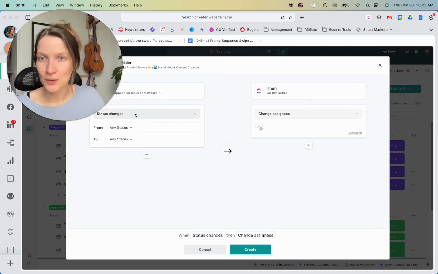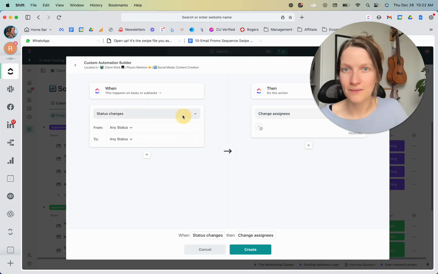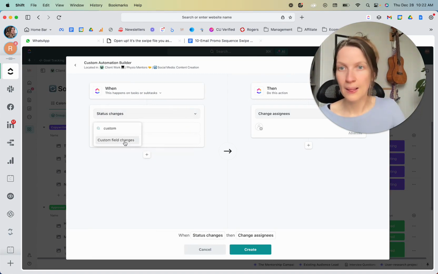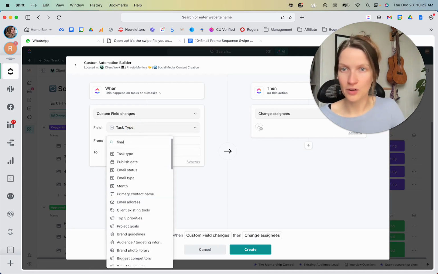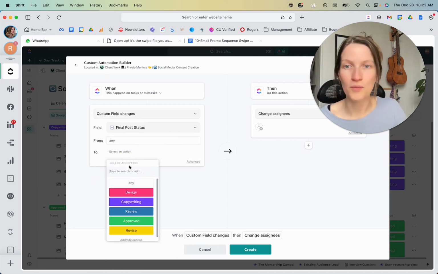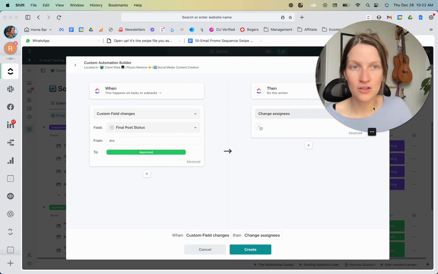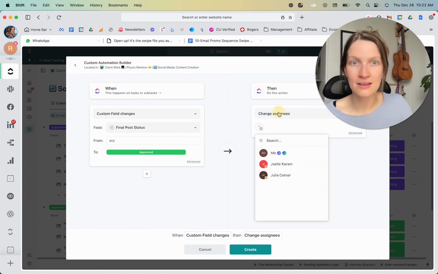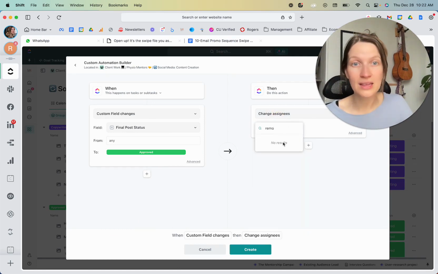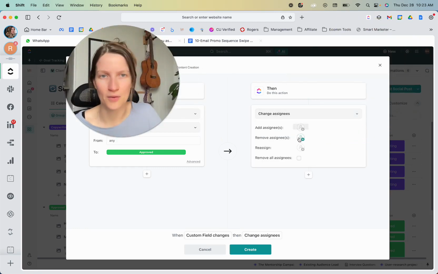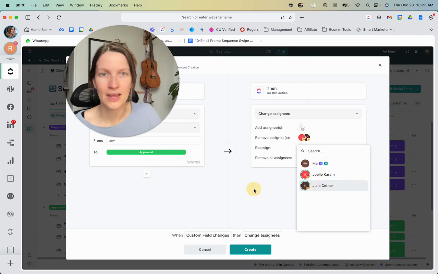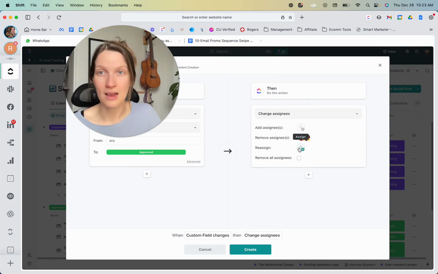Now let's say I want to do custom field change from, or I'm going to say, final post status. I'm just going to do the one where it removes it. Approved, then change assignees. Or no, this is actually remove assignees. Let's see. Change assignees. I feel like there is a way to remove. Yeah, remove assignees. Boom.